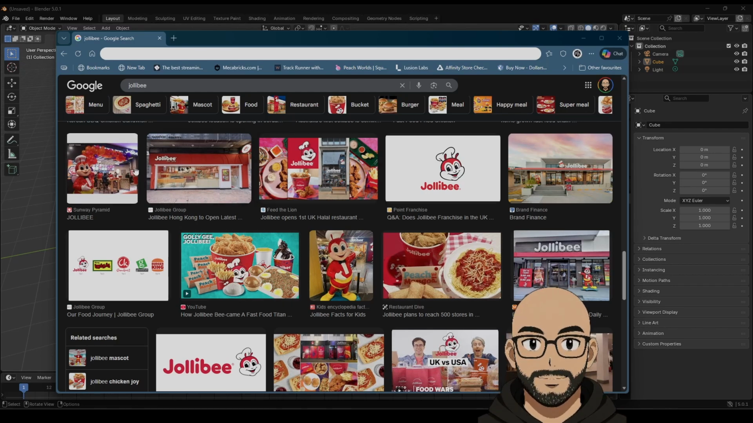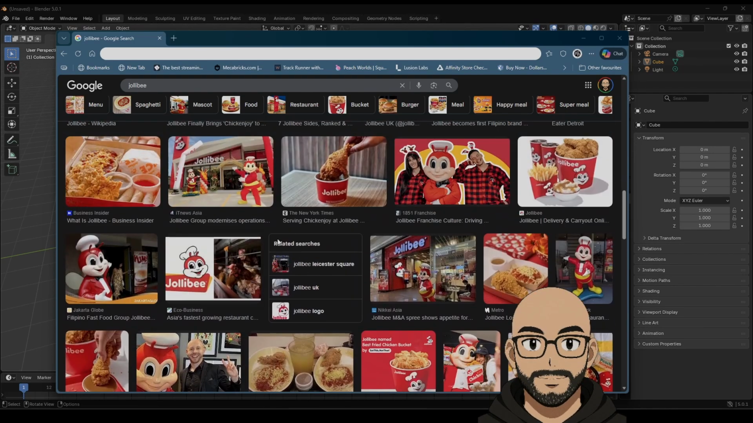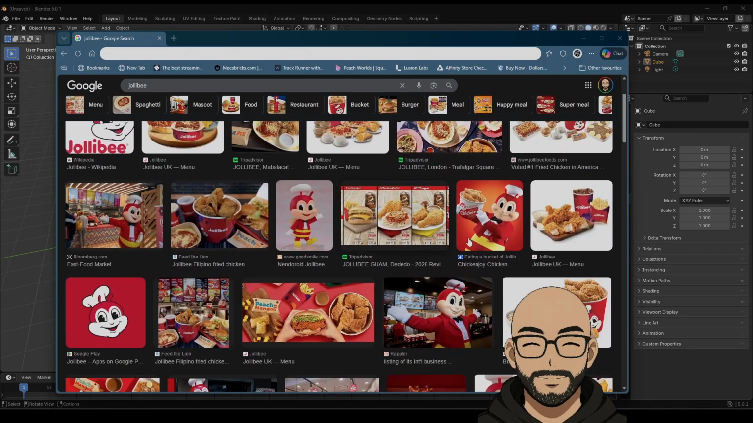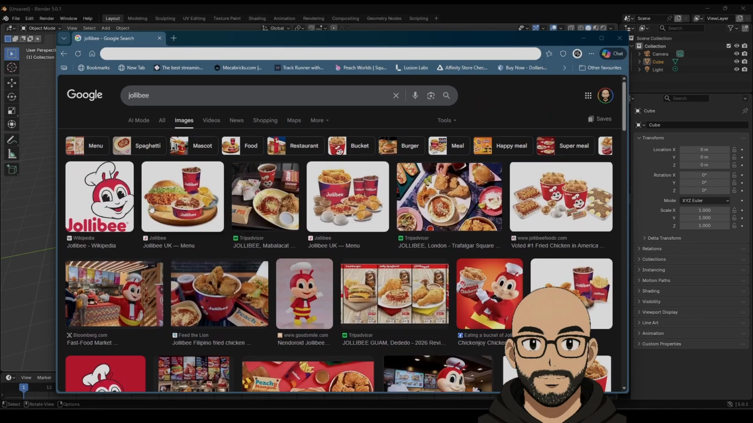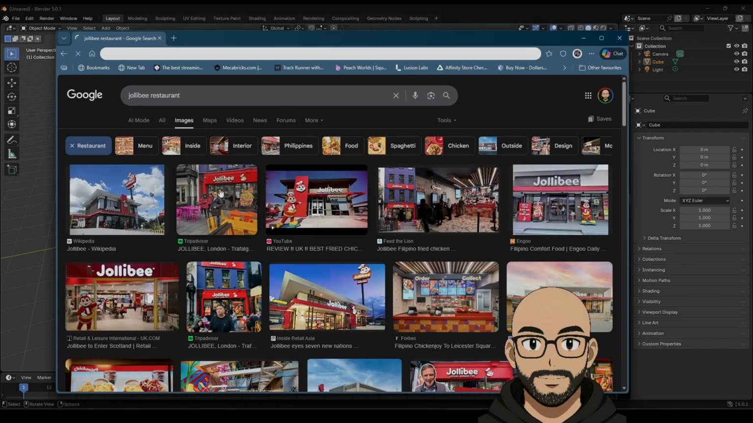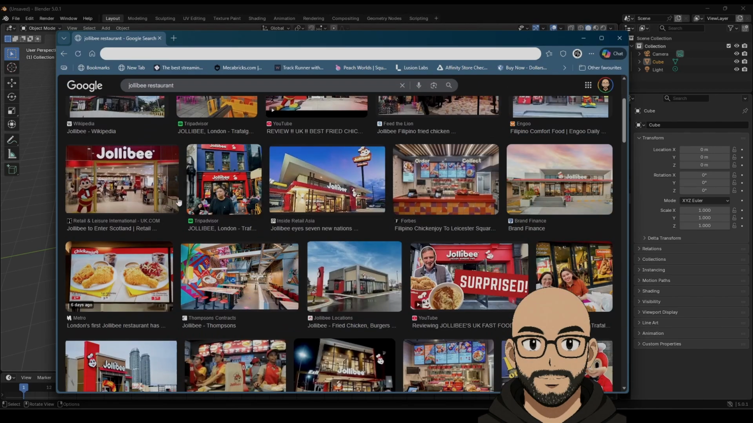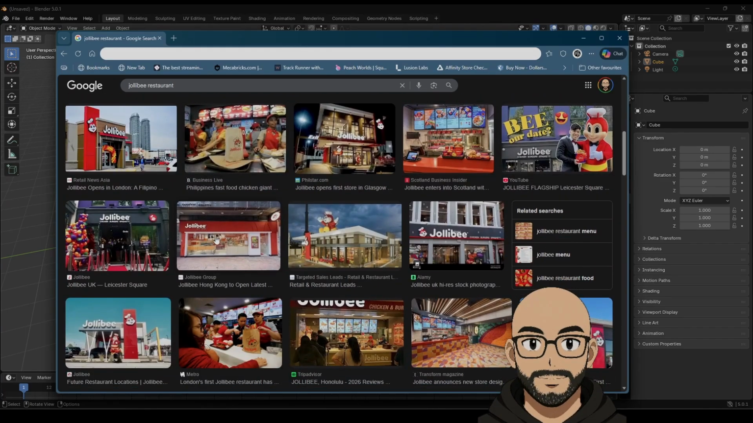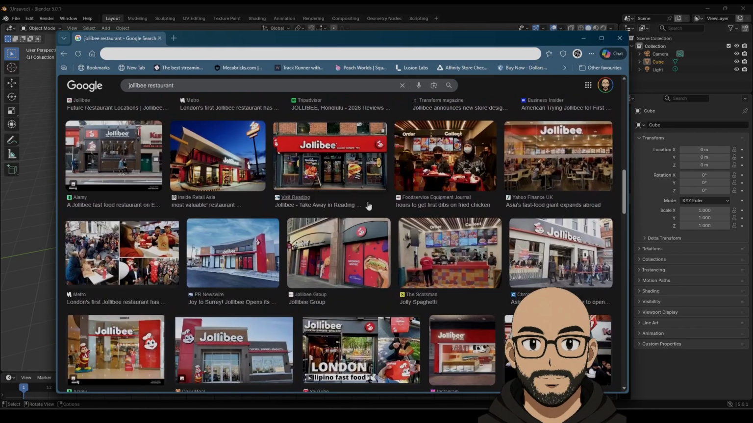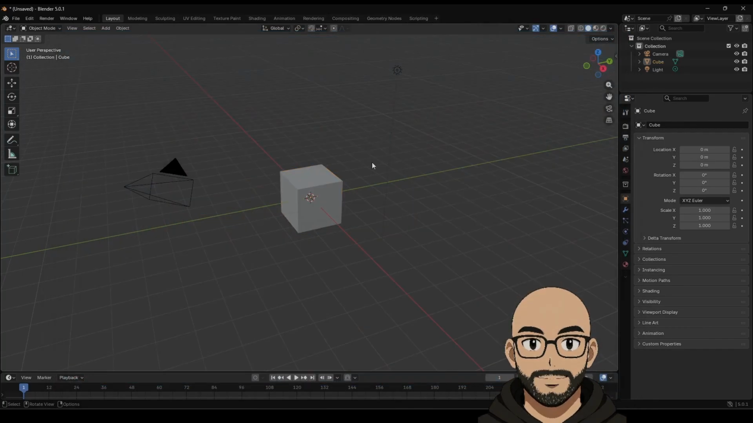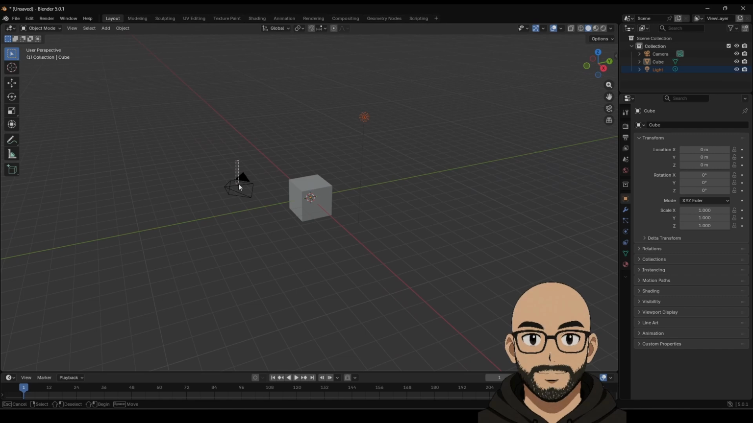We're going to create a little model for Jollibee. It's a kind of cool little character they've got. Branding. Let's see restaurants. We've got nice restaurants. It stands out. It's quite iconic. Let's create something. Let's get started. Right. We don't need this, and we don't need this.